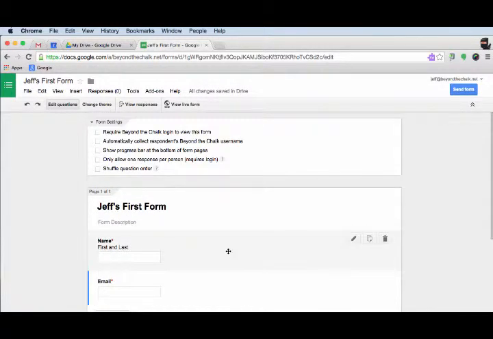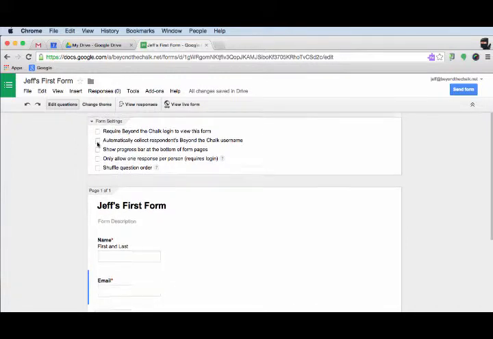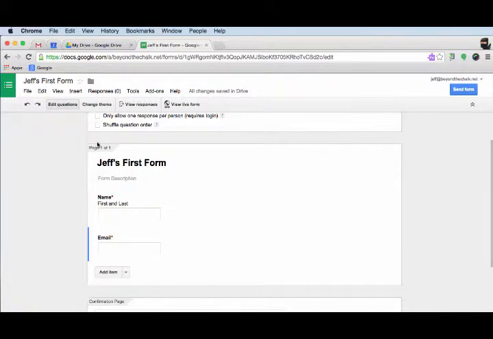Now, a couple things that I want you to be aware of. If you're within your domain and you only want to collect within your domain, then you could automatically collect respondents' usernames, and that would collect their Google account name. So that's an easy way to do that. In my case, I might be sending this out to parents or students that don't have an account in my domain, so I'm just going to force them to put that in here.